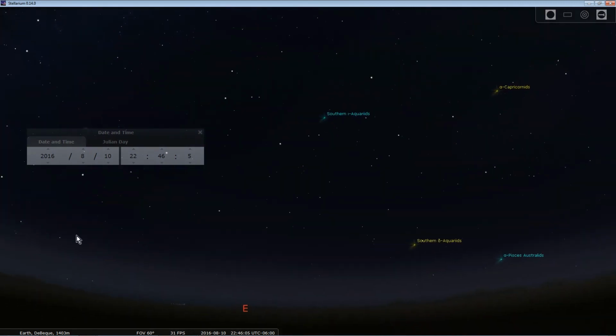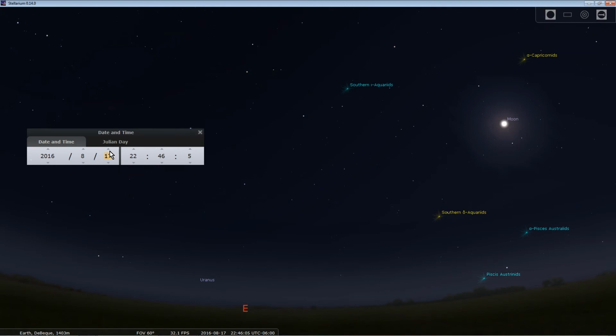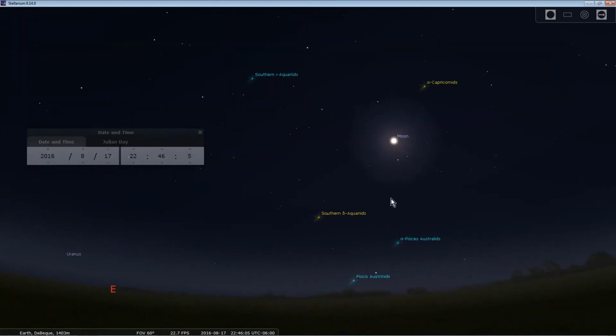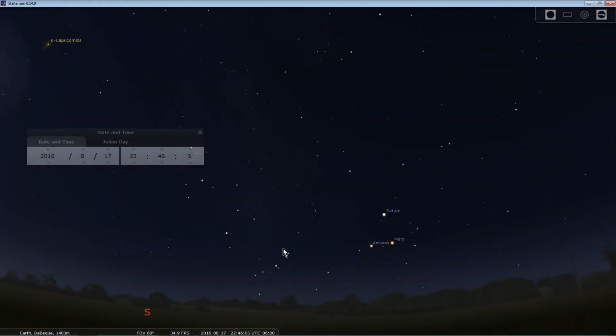And at some point, if we keep moving forward, oh look, there's the moon. Now on the 17th at 22, or 10:45, the moon is kind of in the southeast sky, and it will show that at this point you just cannot see the Milky Way.